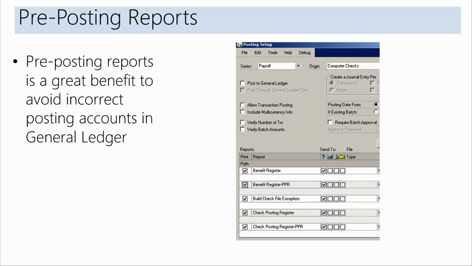The first setup I want to show you is the pre-posting reports. We talked a little bit about them in setup, but I just want to remind us where we go to set those up and the information that displays on those if you want to use them, as they're most important when we process payroll.